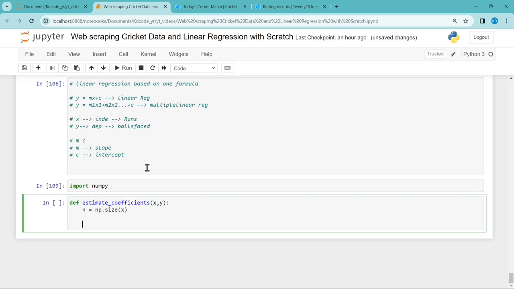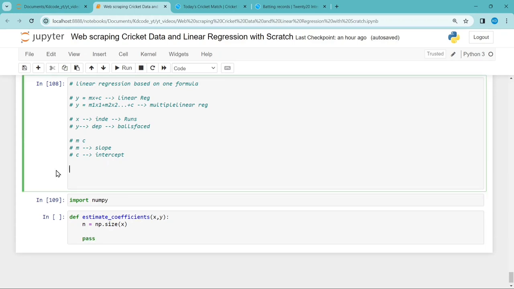Before writing this function, the formula for slope is m equal to, it has a numerator and denominator. For the numerator, we'll be taking the length of x and y values. We'll be multiplying it with the sum of x into y, and minus, we'll take the sum of x into the sum of y. This is the numerator. And the denominator is all the x values with the same equation.